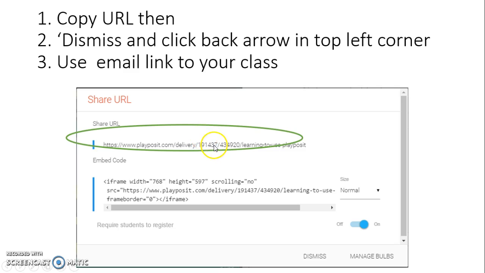URL, and you need to copy that URL at the top. If you require students to register, you slide this bar to on, and I want my students to register. That means to sign in and use the information that I've used to create the student account. So their password, for example, is their student number, because I want to collect data. If I don't want to collect data, I can slide to off.